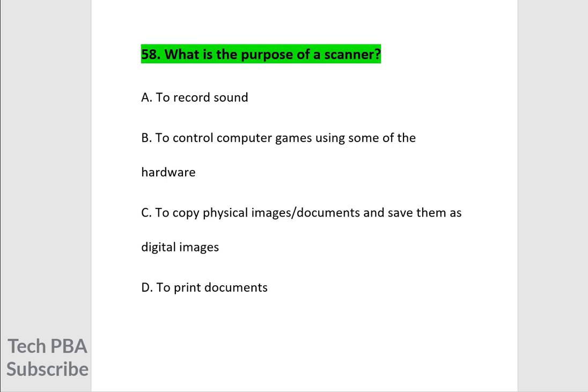Question number 58. What is the purpose of a scanner? The correct answer over here is to copy physical images or documents and save them as digital images. So what a scanner does is you put a physical document or picture in the scanner, and then it copies that document or image and saves it digitally onto your computer. It can save it as an image file or a document file, usually a PDF or a JPEG file. So correct answer, option C.